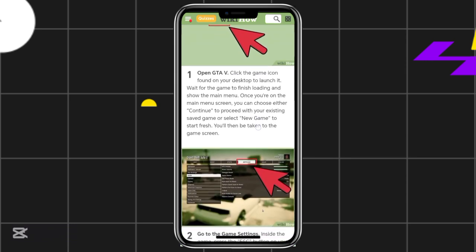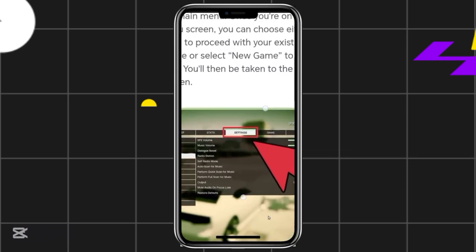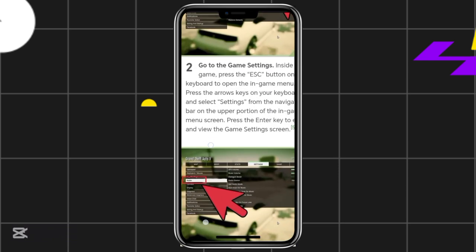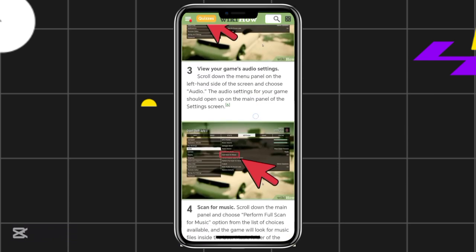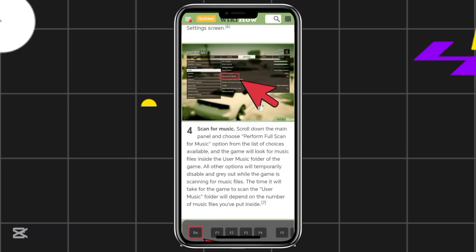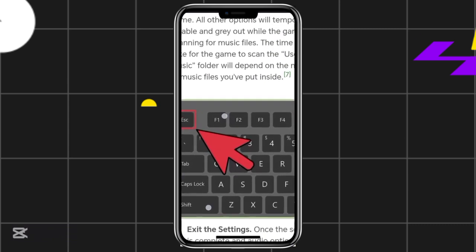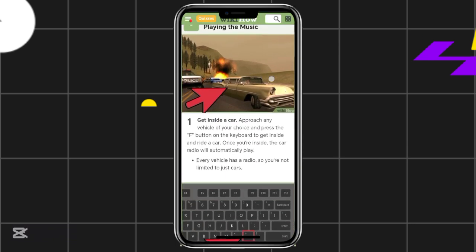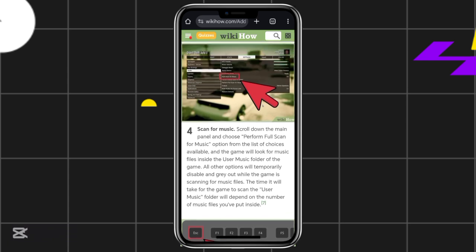So step number 2, open GTA, come to settings, okay? Once you come to settings, come to audio, then auto scan for music, then click on the escape on your keyboard and then the music will start playing after importing.